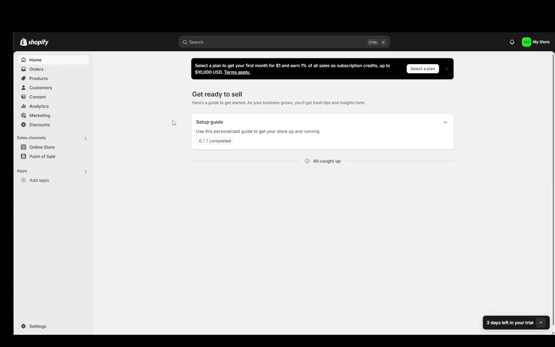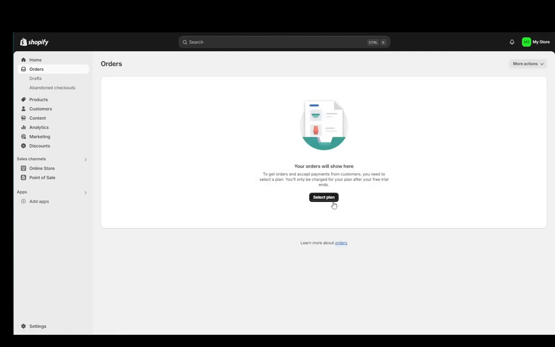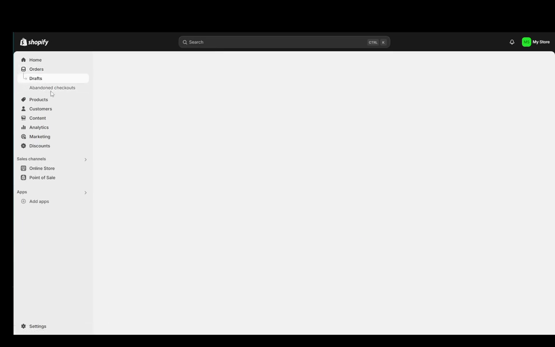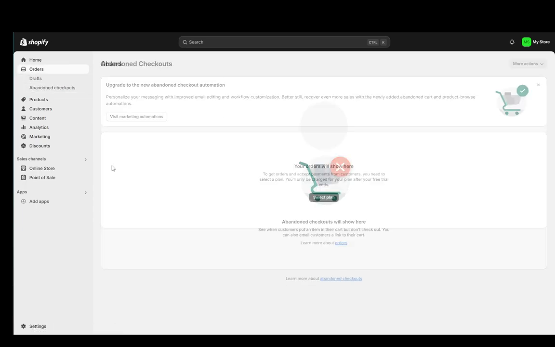However, you do have other options which you can go through. You have orders which you can manually edit, or well, you need a plan to edit them and to actually view them. But once you have a plan, you'll have access to all your orders, which are placed outside of your dashboard here. And you might also be able to manually enter some. And you can also go to drafts and abandoned checkouts to see what people were browsing.